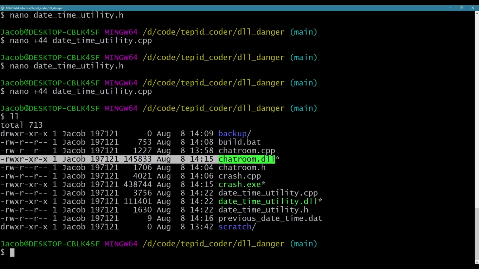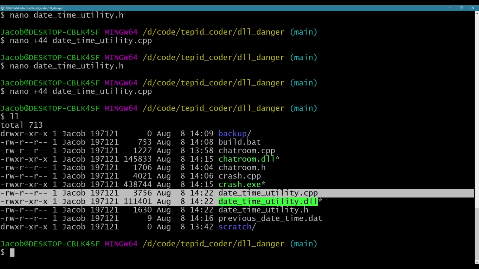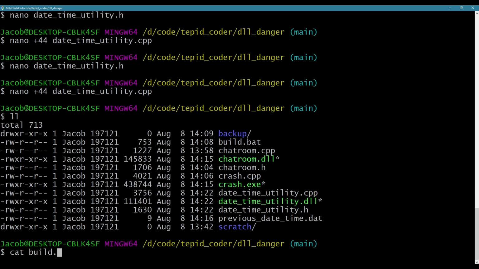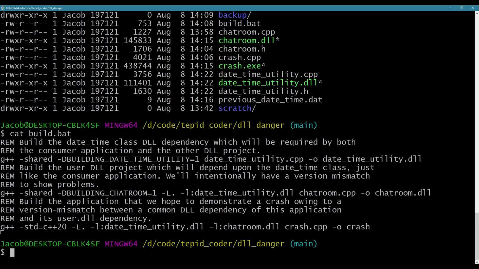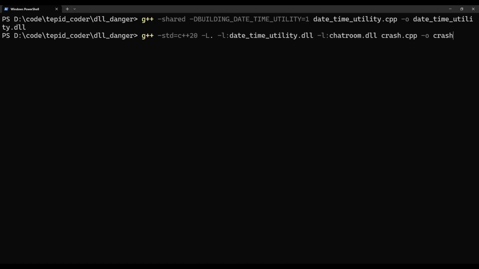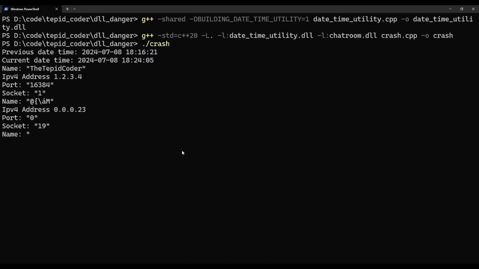Now when I recompile crash, and only crash, it's going to expect a different size datetime utility class. So let's actually do that. I'm going to do cat build.bat here. Alright. I'm going to build just the crash application now. And keep in mind, I'm linking in chatroom DLL, which expects an old version of the datetime utility, and the current version of the datetime utility, which is different. So let's try and actually run that now. Look at that, it crashed.